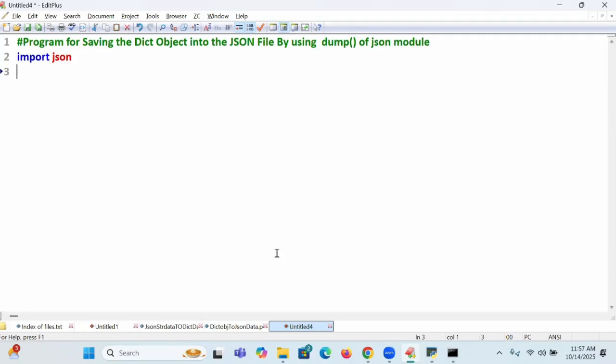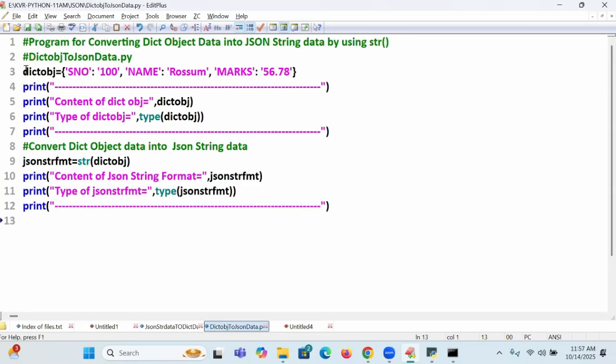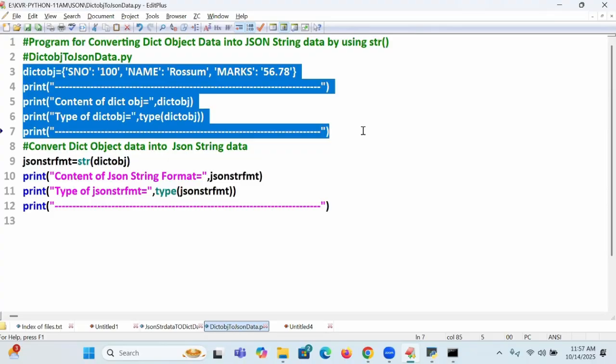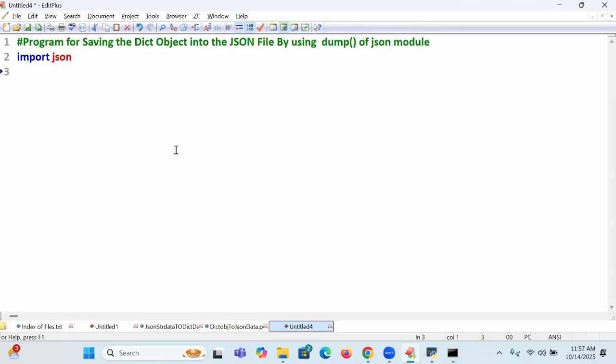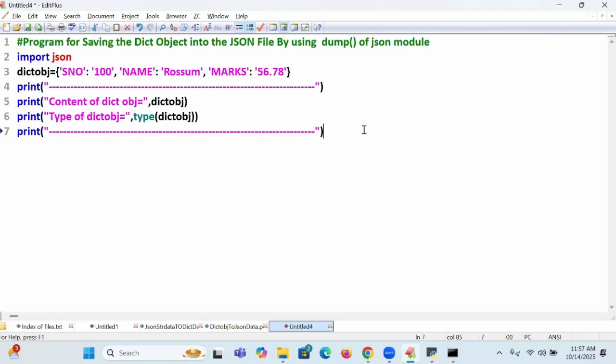I will take the dict object and carry this data, printed. Now I want to save the dict data into the file of what? Into the JSON file. Files reside where? Madhu, files reside where? In secondary memory. I already said files reside in secondary memory.